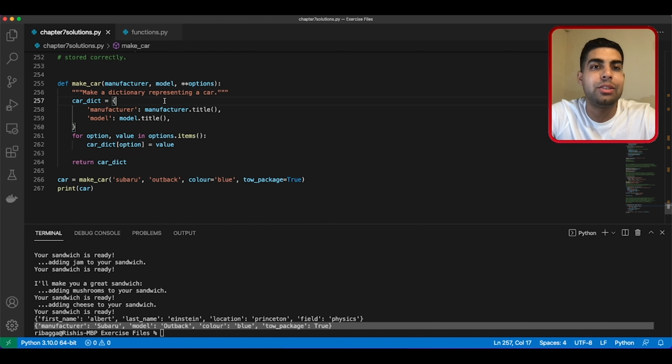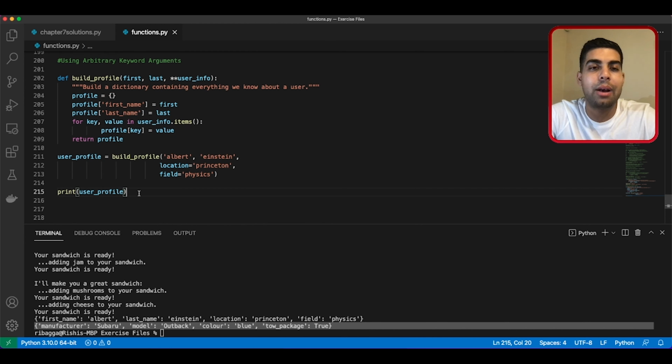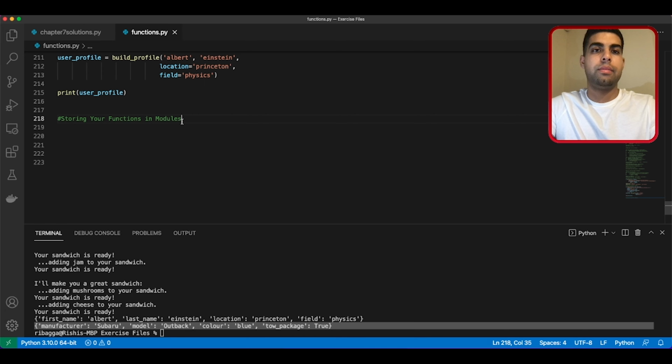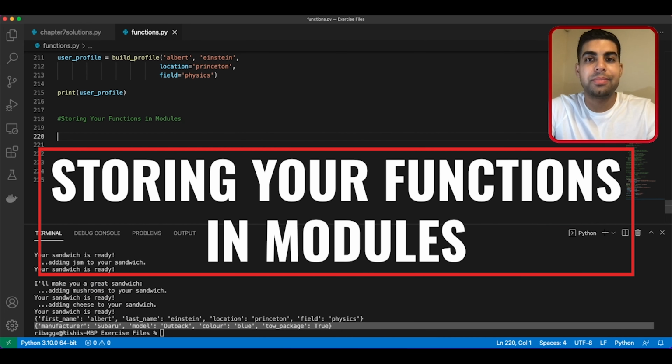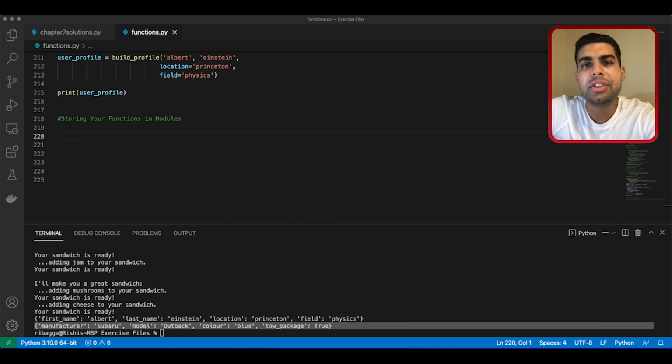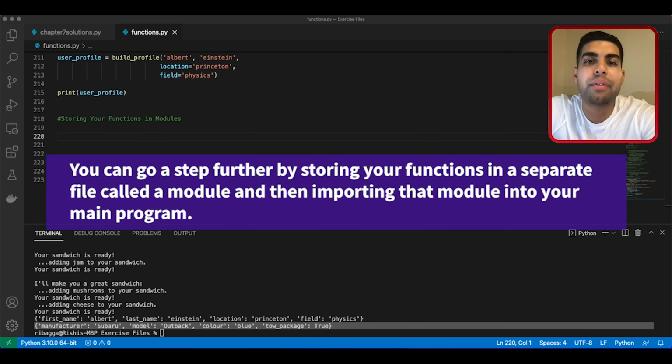Let's now jump back into our functions file. We'll now be moving over to storing your functions in modules. So now one advantage of functions is the way that they separate blocks of code from your main program. And now by using descriptive names for your functions, your main program will be much easier to follow. And you can go a step further by simply storing your functions in a separate file called a module, and then importing that module into your main program.